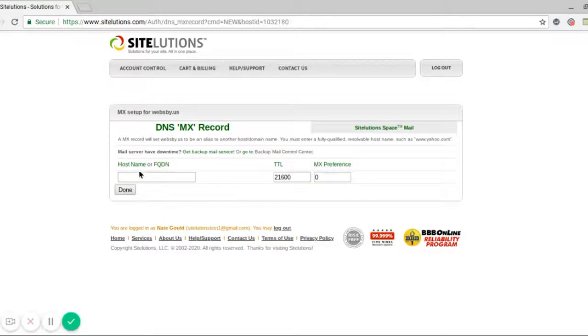and I'd enter in the name of the Google server that I would be given. So I'll just use example.google.com as my mail server. And it's important to always leave a dot at the end of the name, or else the MX record won't be created properly. So once you do that, I'll leave the TTL at 21,600 seconds.